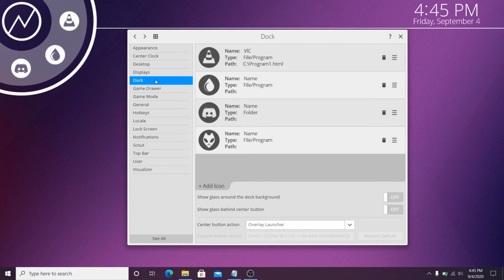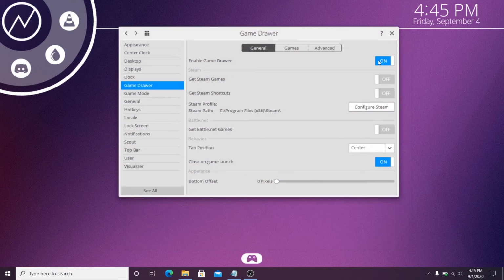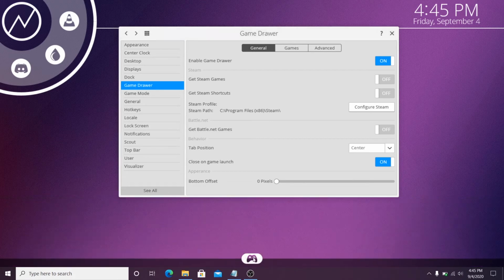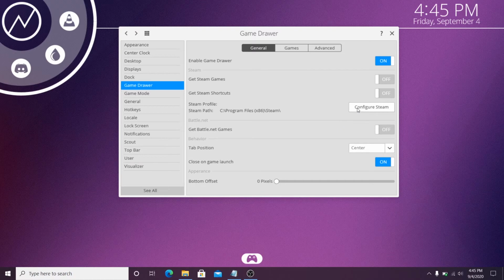Okay, now let's get to the next part, Game Drawer. We are going to enable the game drawer. When you click this Enable Game Drawer, this icon pops up at the bottom of your screen. So you can see here that it's some sort of dock. You can now add Steam. You can just enable this Get Steam option also.